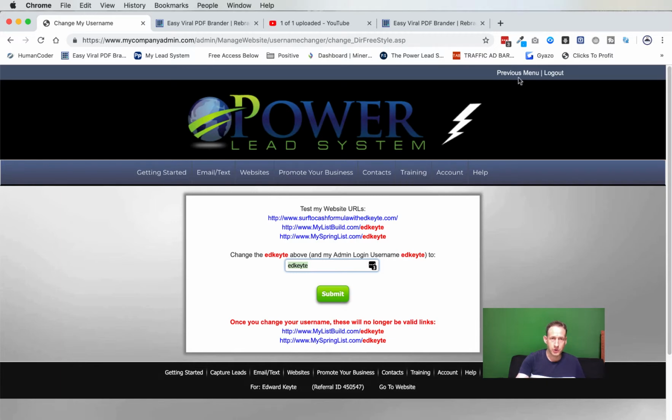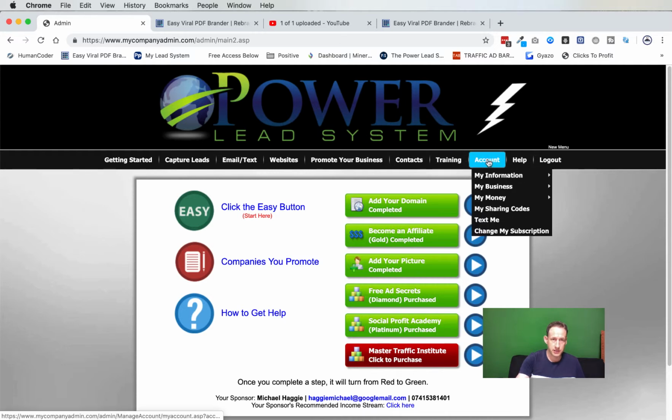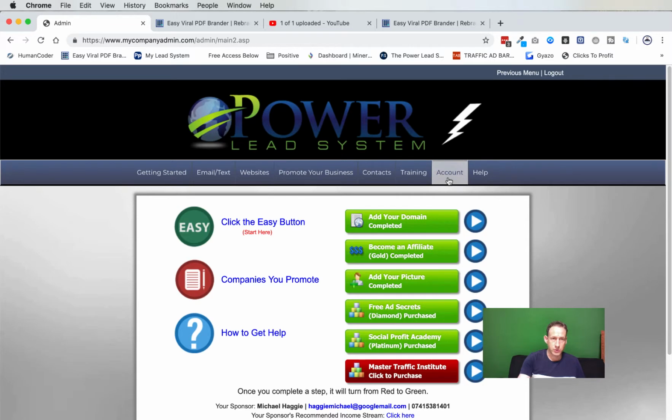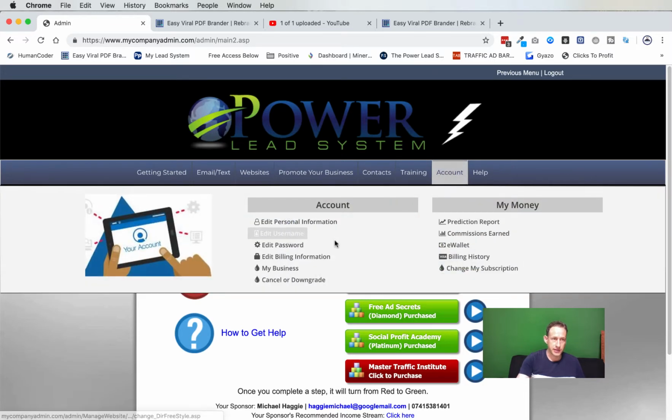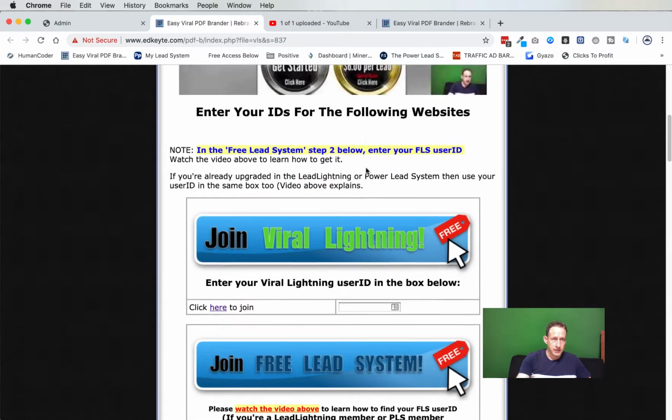Now, if you've got the previous menu, the old version menu for the Power Lead System, this is what it looks like. You go to Accounts, My Information, Edit Username, and then you copy the username down. So whatever menu you're using, it's always in Accounts, Edit Username. That's the first update that we've done.